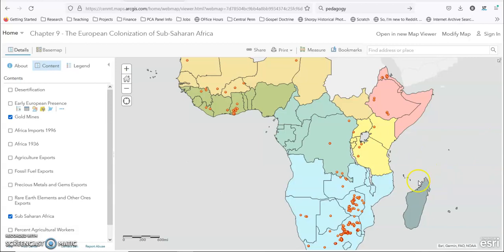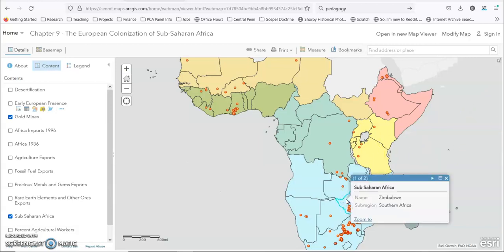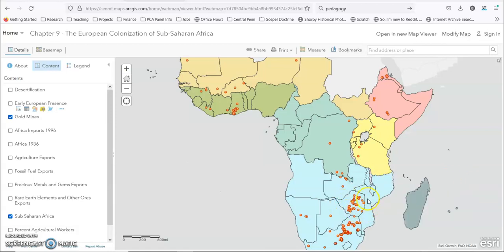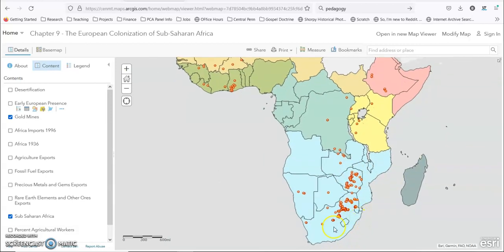So you might look and say, wow, the most gold mines are found here in this Zimbabwe. But is this a coast? No. You might go down further and say, look at South Africa. Look at all of these gold mines. South Africa borders an ocean. But are these gold mines on the coast? No, these are inland, a few hundred miles.